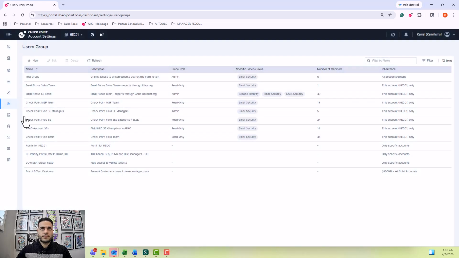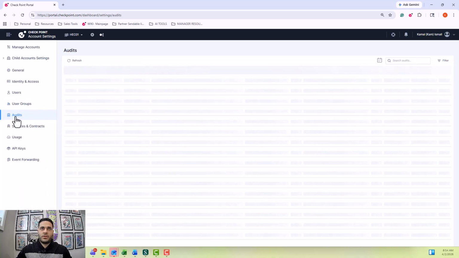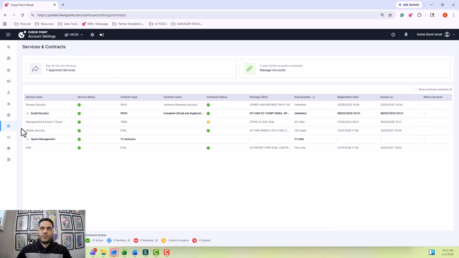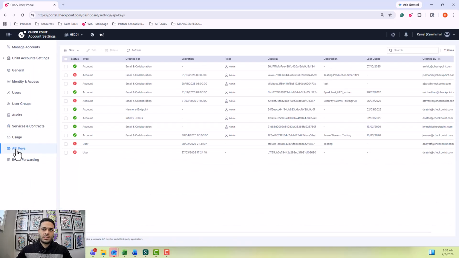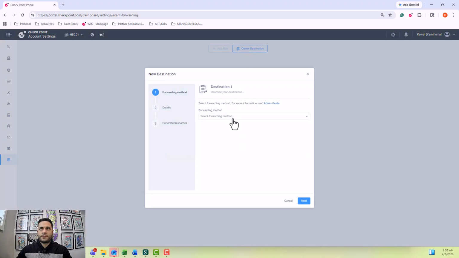You create the user group, you add the members, and then you give them the access and roles for that. Then we have our audit trail, essentially giving you a full landscape of what's going on when someone is logging in, and any services and contracts that are available or deployed. So you see what's in trial, what's actively being paid, etc. You have a usage report, any API key integrations, and then event forwarding to any SIEMs that you're looking to get details pushed to.